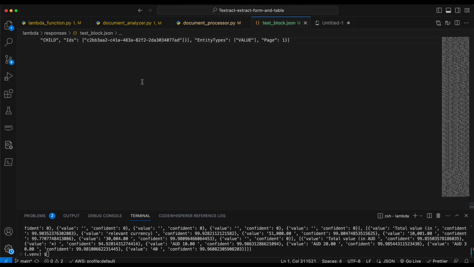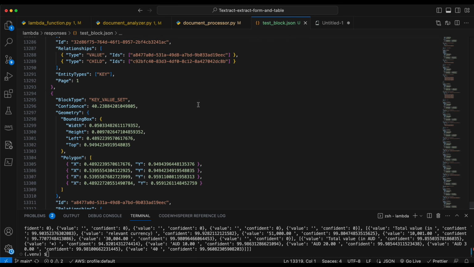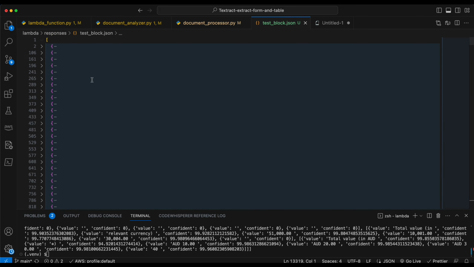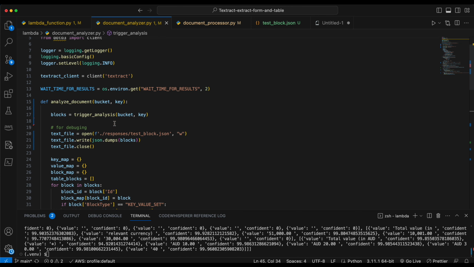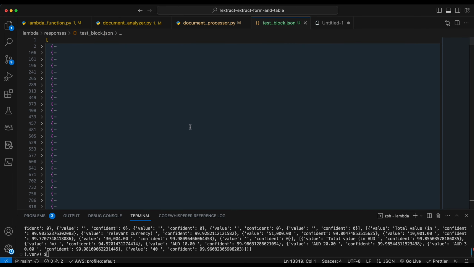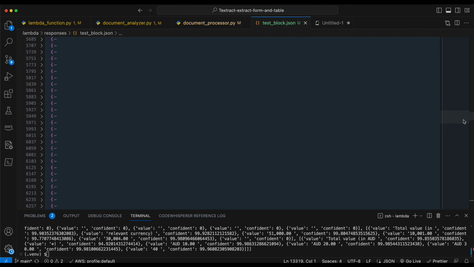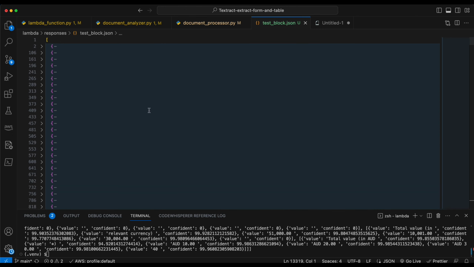Blocks is basically, if I show you, I did some formatting, I can save, and yep. If I show you where I get the blocks, so here, the whole blocks, if I dump it into a file, it looks like this. This is an array of objects. This result object, as you can see, is a very big file. All the information of the PDF is sitting here.